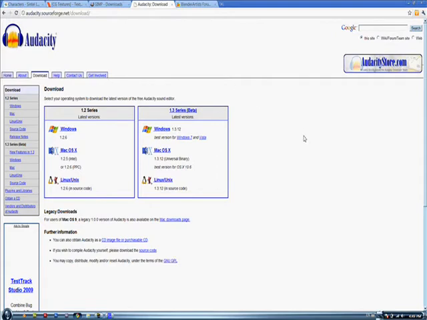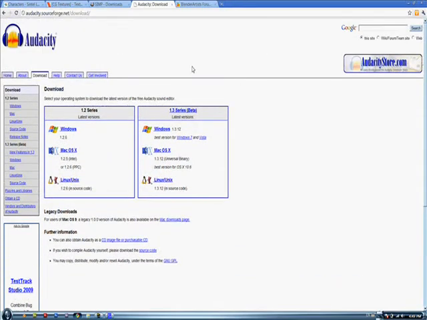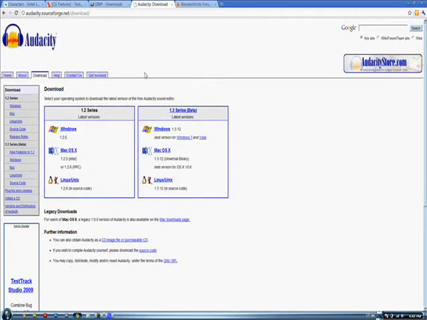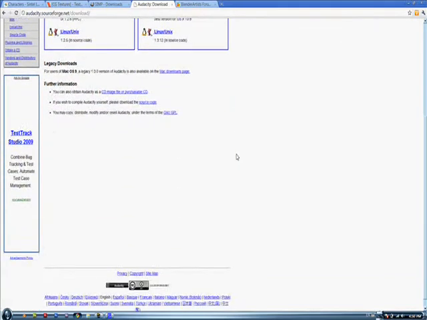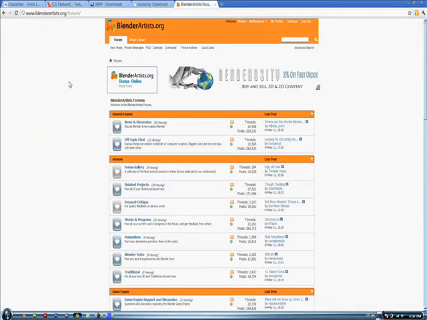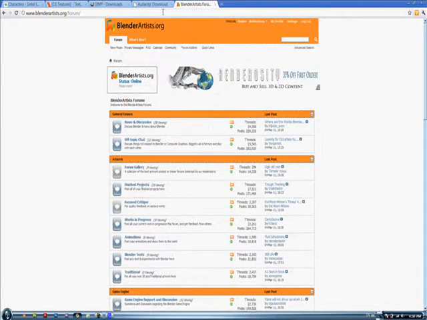You can use this to edit audio, like for example, make a voice have a higher pitch, lower pitch, slow it down, speed it up. You can do different things with Audacity, reduce noise. So you should check this out and see if you like it. It's also simple to use and open source, free open source. Audacity.sourceforge.net. Next is blenderartists.org. This is a forum for Blender artists.